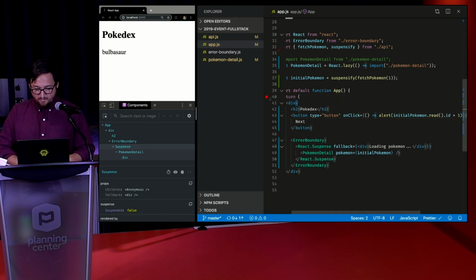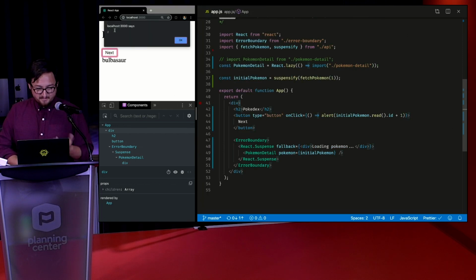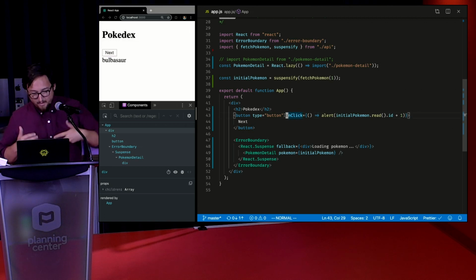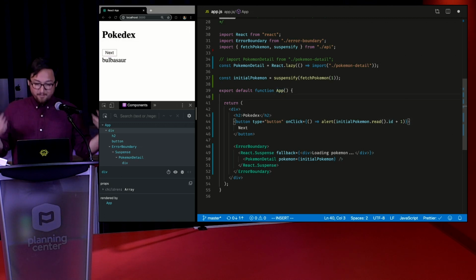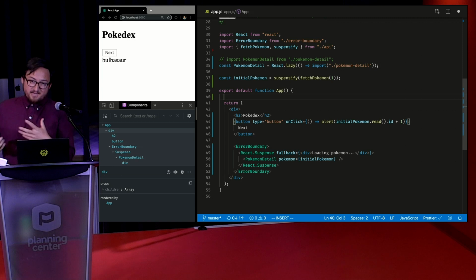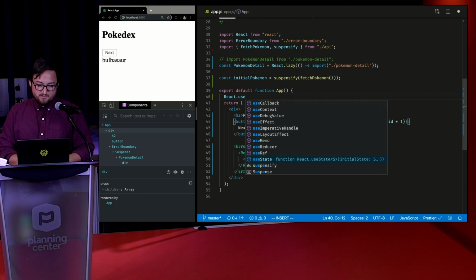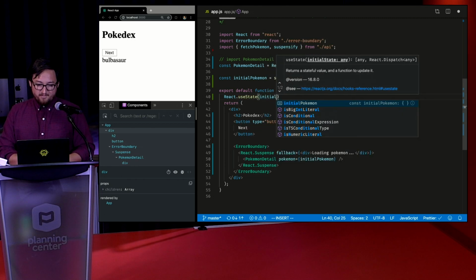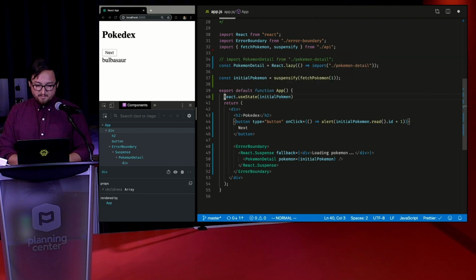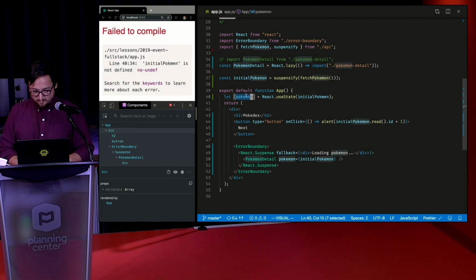I think that's, oops, no breakpoint. Okay, so we hit next and we get 2. Cool. Now, if we want to keep our Pokemon around and be able to switch on that, we can use state to actually track which Pokemon we want to be on. So let's use that. We'll use this useState hook. We'll give it our initial Pokemon to start. That'll be our default or our starting place. We'll take the resulting Pokemon that we get as Pokemon.